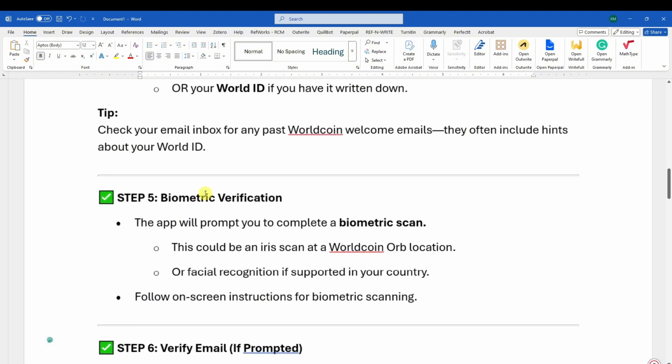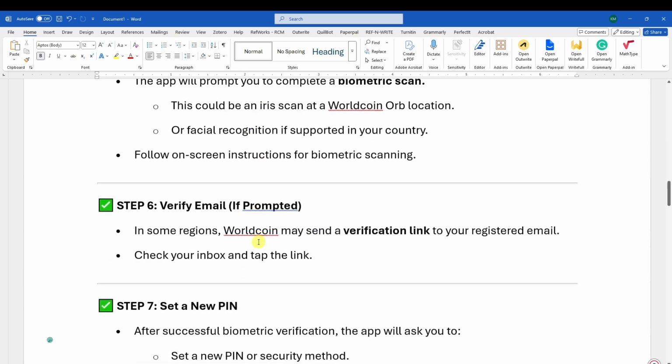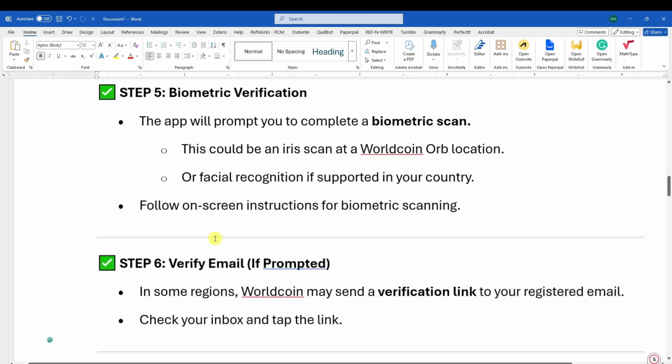Step number 5, biometric verification. So this will scan with the Worldcoin application, or facial recognition if it is supported in your country. Just follow the on-screen instructions for biometric scanning. You have to verify your email for step 6 if prompted. So they will send an email if you choose verification and recovery via email.